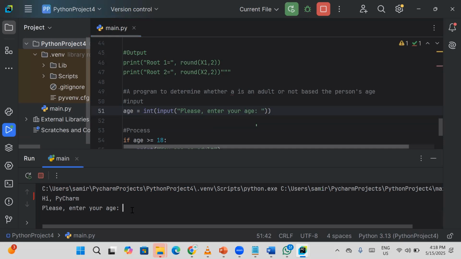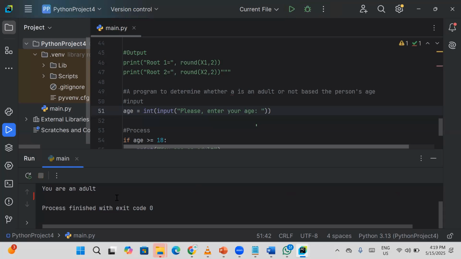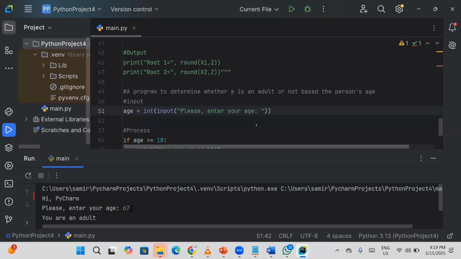So please enter your age. I'll go ahead and say that my age is 67. Once I strike enter, we all know that 67 is an adult person, so it says you are an adult.